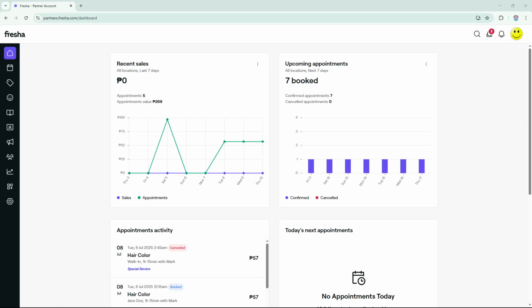In today's video, I'm going to teach you how to create a booking link using Fresha's link builder. Let's get started with this straightforward and intuitive process that will help you streamline online booking for your services seamlessly. First, open your Fresha dashboard.